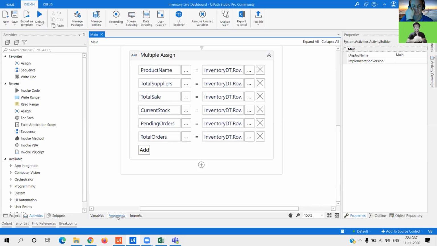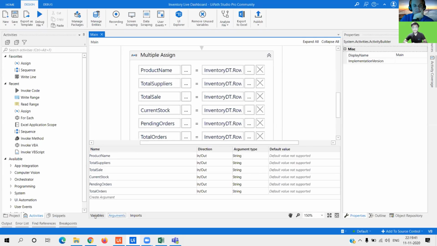I will be showing that as well. No need to worry. Just one thing to keep in mind, viewers: create them as arguments, not as variables, because arguments will be visible in the orchestrator. Don't worry about this confusion. We'll clear it out in the next few minutes.